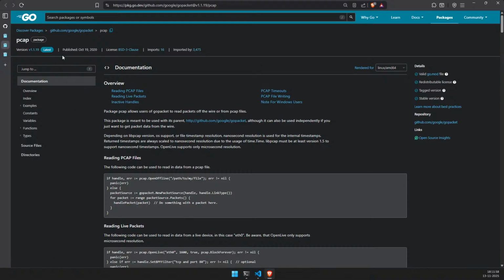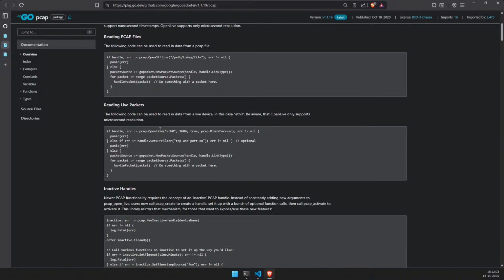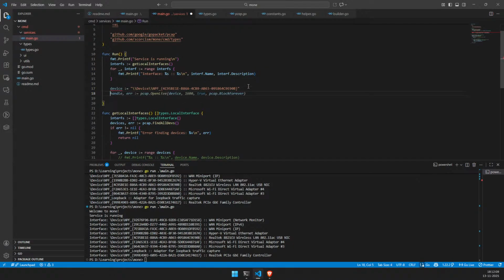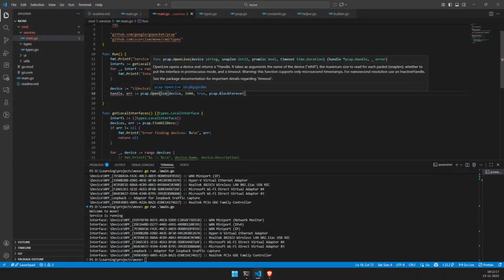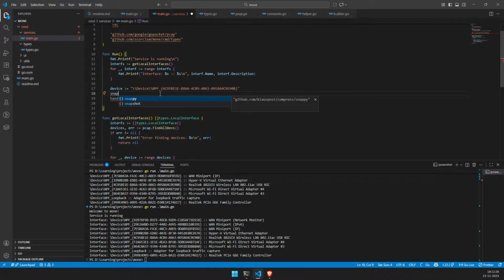Here it should be open live. You see, we have permission to listen to these things. So this gives us a handle, and we have the suggestion. That's good. What this takes is a device and snap length, snapshot length, I guess the size for each packet. Let's add a snapshot length. Let's take 65,535. If you're from the networking side you might recall this number.